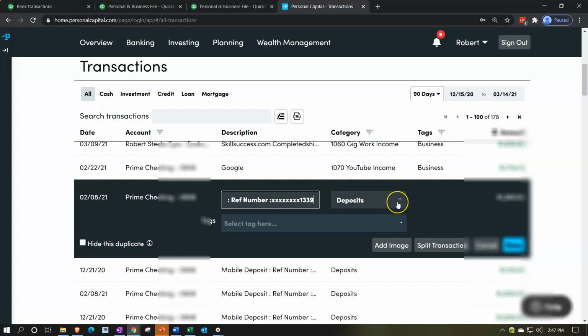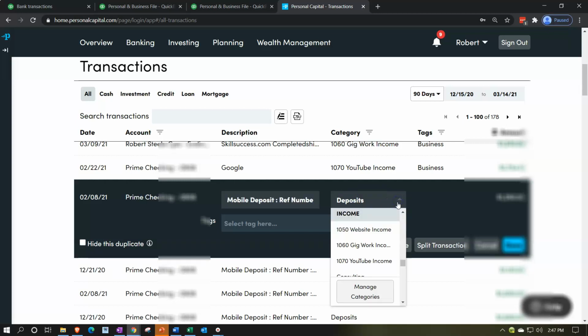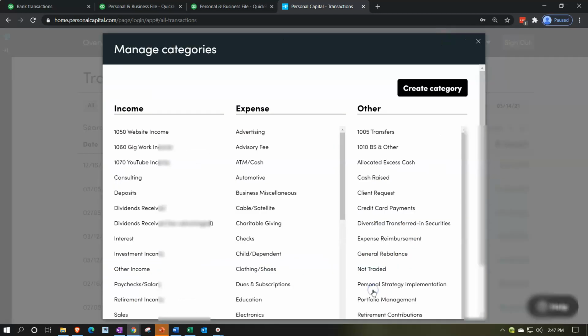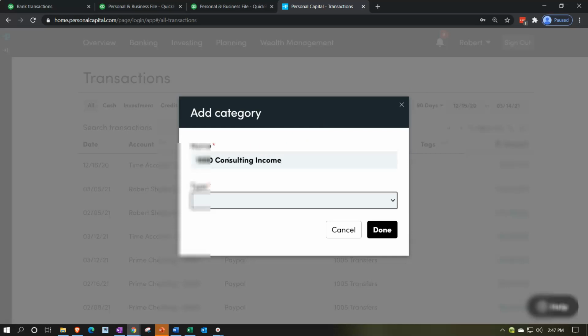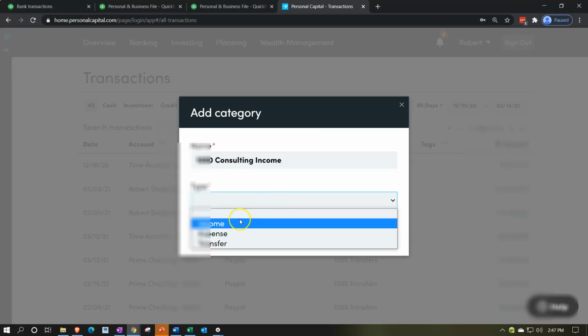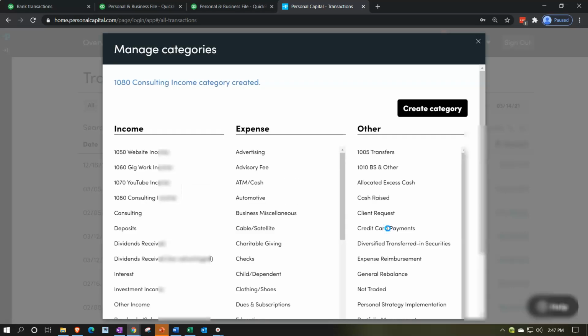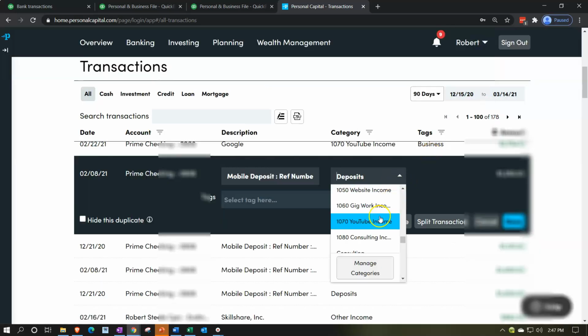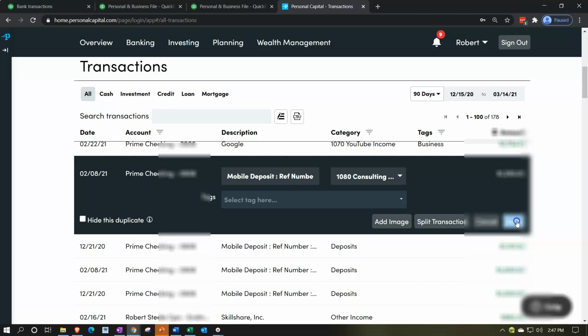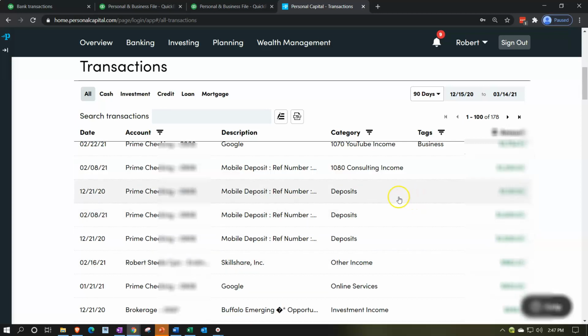So I'm going to say this is a deposit, so I'm going to assume that it's going to be some type of income. So I'll make another income account, and I'm going to call it, what was I on? 1080. Let's call it consulting income. I'm just making these things up here. Income, done. And then closing the categories. And then I'm going to say this is 1080 consulting income, done. And then I'll put that here as well.